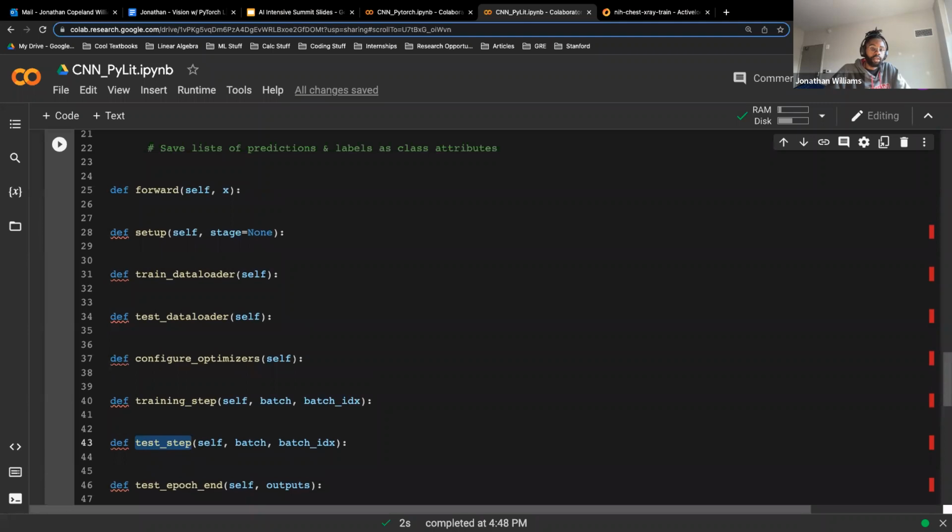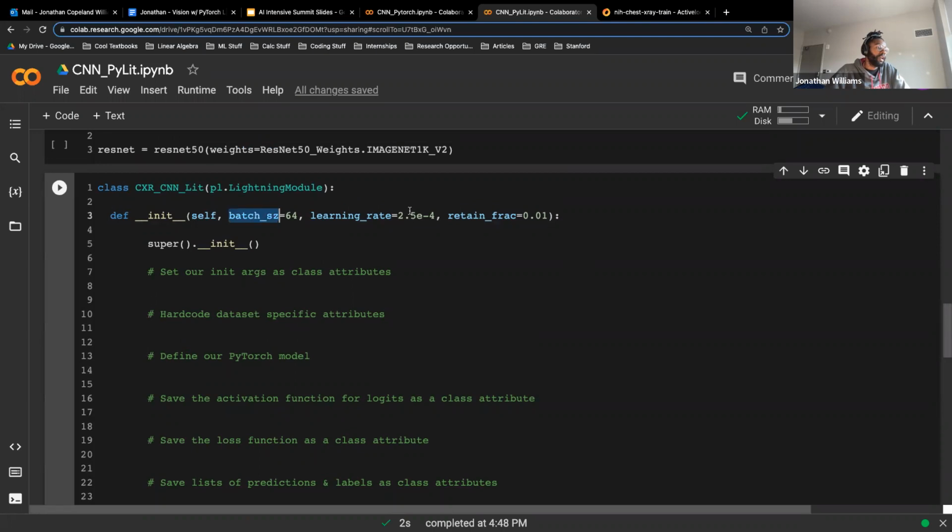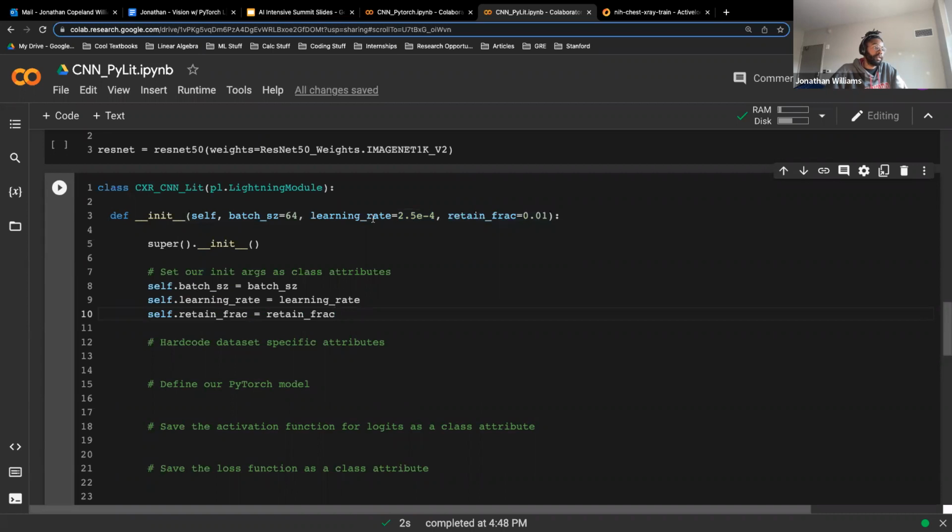So let's first write out some pertinent class attributes. In this model, I've defaulted the batch size to be 64, the learning rate to be this predefined number that we already used, and the retaining fraction to be 1%, because we're only using 1% of our data since we're pressed for time in an hour lecture. But if you want to experiment with running on more, just change this argument to a higher percentage. We're going to save these arguments as class attributes. And then we're going to hard code some attributes that are data set specific.